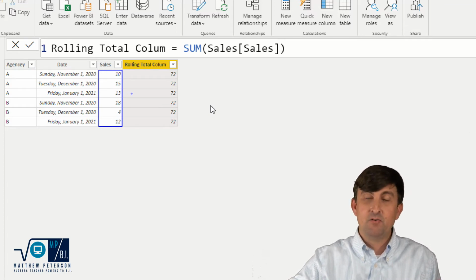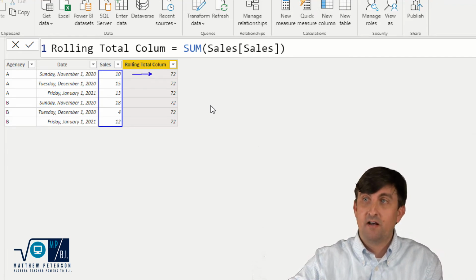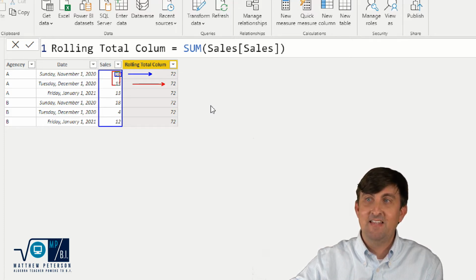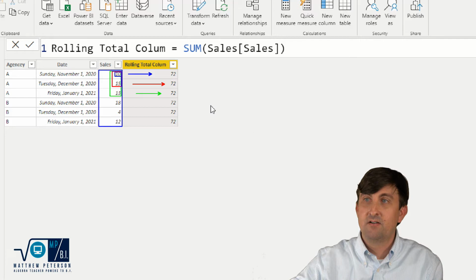So what I had to do is figure out a way of saying, okay, when you're on row 1, I only want you to add, for agency A, just this number 10. But then when we move down to agency A for the second sale, here I want you to add the 10 and the 15. And then when I get down to the next one, I want you to add the 10, 15, and 13.